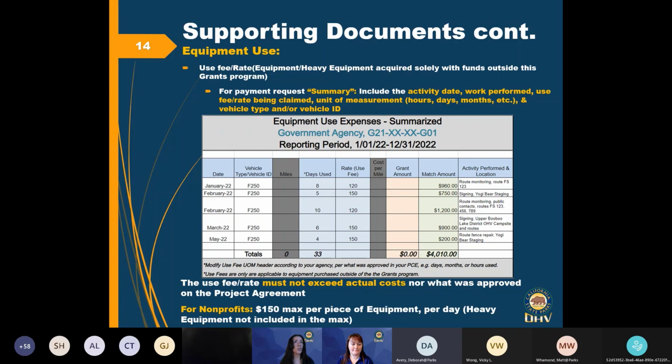Also on your payroll, what's been paid out, if it includes staff costs on there that are not part of the grants program, just highlight what is applicable to the grants program. Make sure what is applicable to the grants program stands out. On the flip side, you can also cross out what doesn't apply to the grants program.